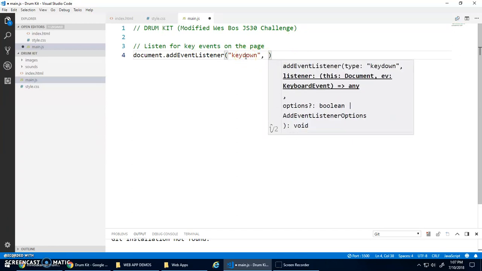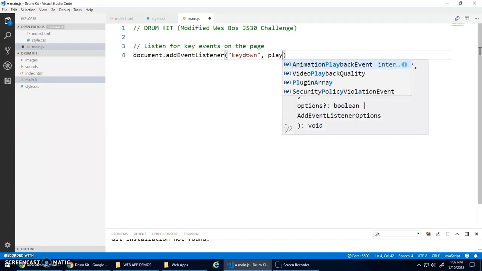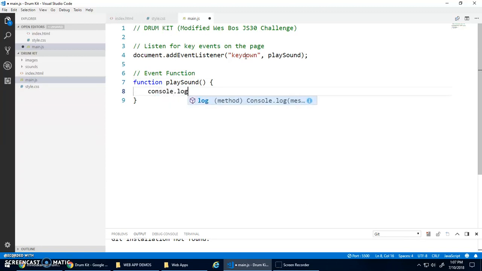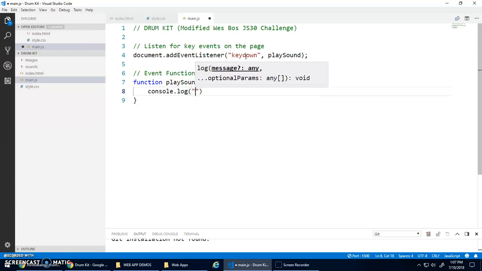And then I'm going to call a function called, what do we want to call it? Let's call it playSound. All right. So let's make that event function. We define the function called playSound, open and close parentheses, open and close braces. Okay. And let's just do a quick little console.log, keydown, to know that, hey, yes, I did press a key and it called this function.